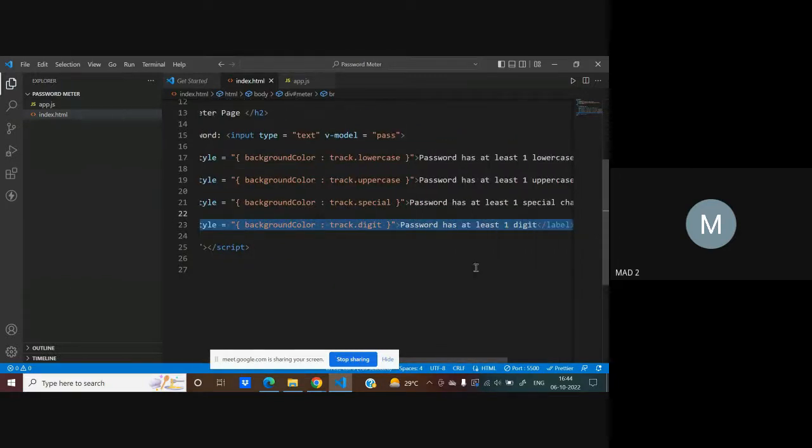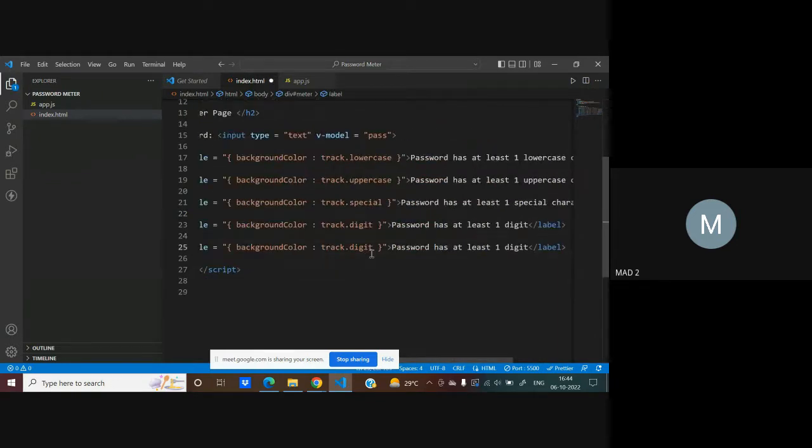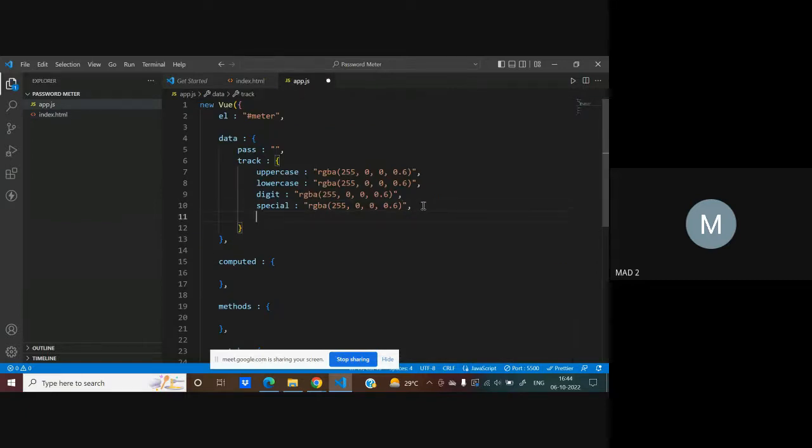Thinking about it initially, but maybe now we can add it. It can be that the password has at least, say, 5, 6, 7. Let's say 7 characters. Since we have created a new property called len here, I'll do the same.